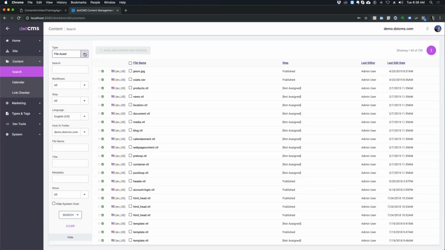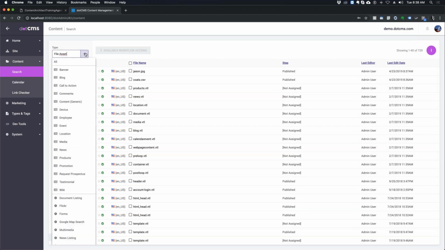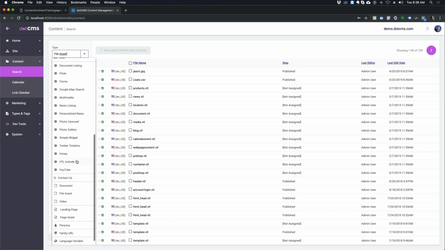Okay, so that's file content types. And of course, you could search by all that metadata for the file asset.